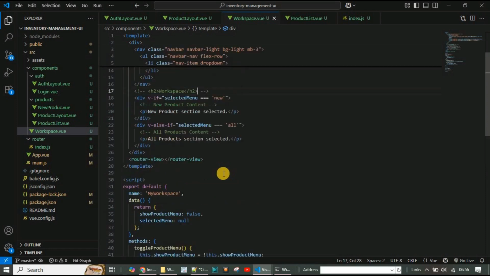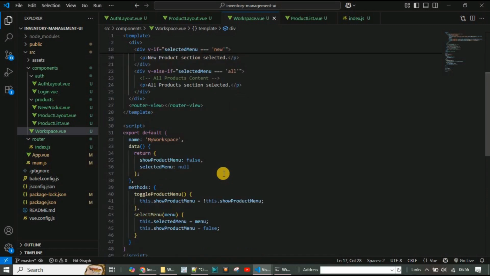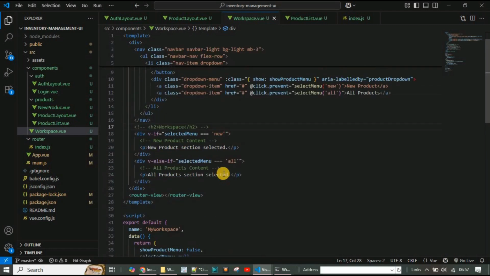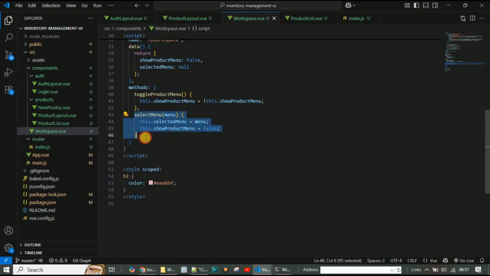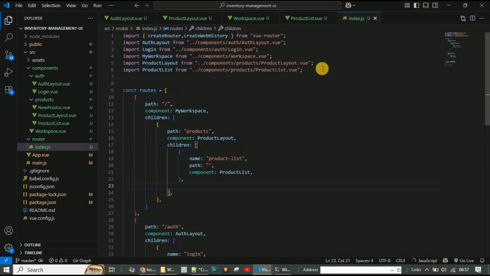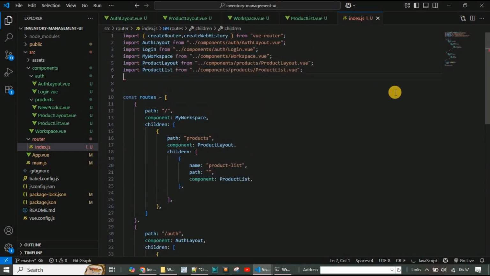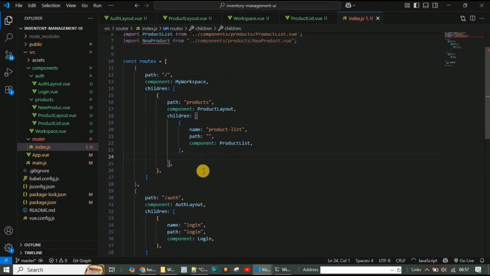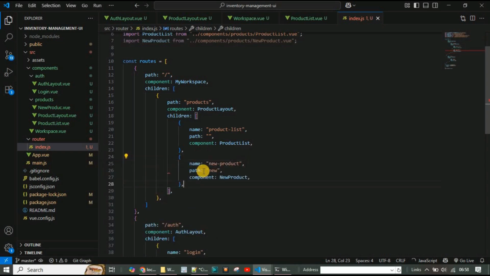So let's remove this header workspace. I want to share only this nav bar, the top nav bar. Now here we have the Google product menu, the select menu. It's just selecting the menu and showing a paragraph that the product is selected or the new product is selected, but I don't want that. I want it to navigate to those components. When I click all products, it will navigate to the product list component, and when I click the new product, it will navigate to the new product component.